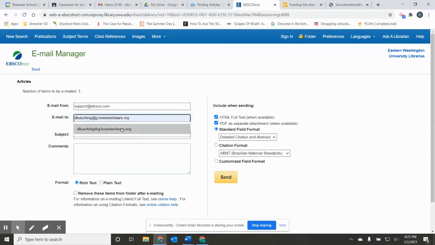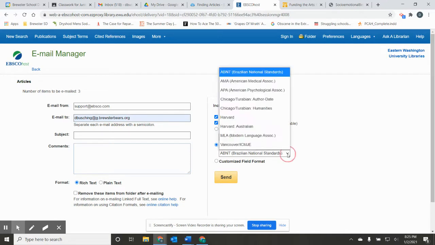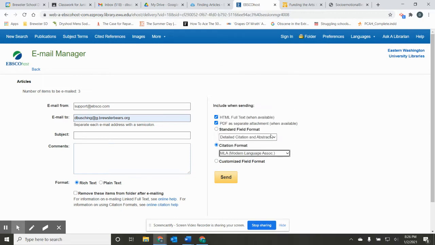There's my email address. And I'm going to click over here on the right-hand side. I want to send the citation. I want the works cited link as well. So I'm going to click citation format, and I'm just going to open this. I want MLA because that's what my works cited page is going to have to be. So I'm going to click on the MLA, Modern Language Association. I'm going to make a subject here. This is research links to articles. Awesome. That'll be helpful. And then I'm just going to send.